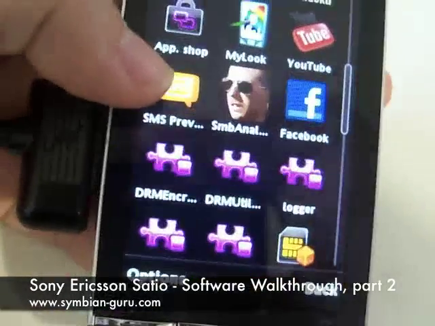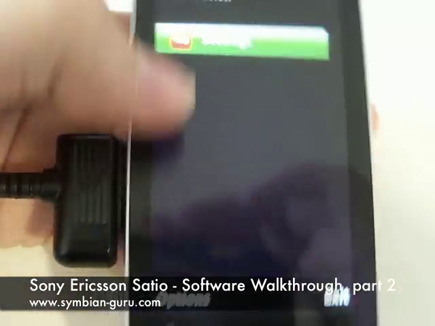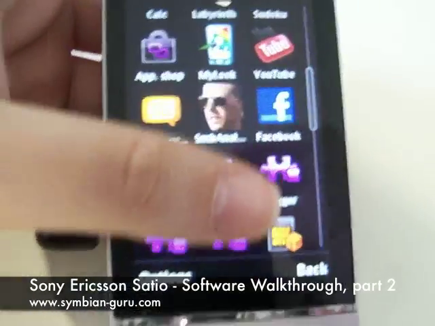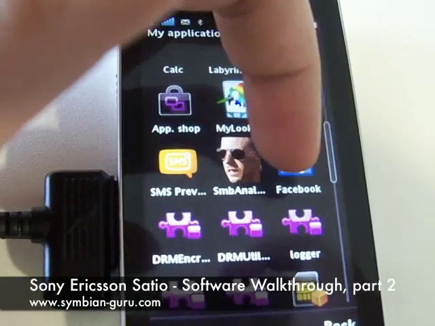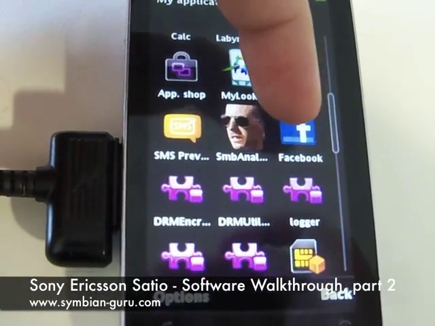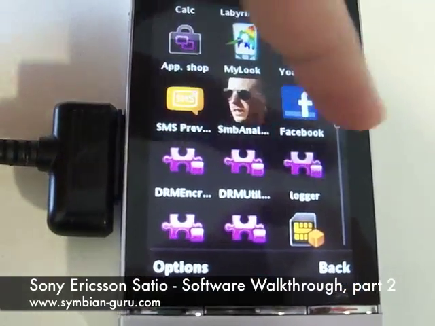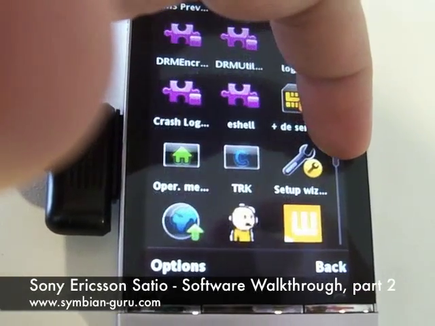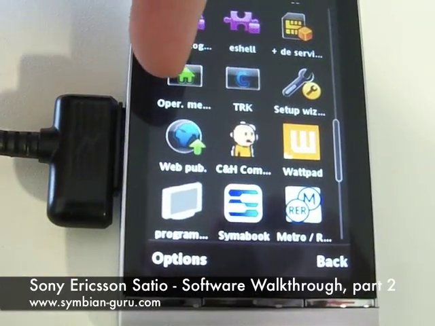What else came installed? SMS preview from Mobile Nordic, and I'm not sure if this is a trial version or not, but it came pre-installed on it. Then there is the Facebook widget that is available for the 65th edition from the OVI store. I tried downloading it here, but every time I launch it, it gives me an API error. Then we have a lot of icons here that mean nothing to you, but they are crash loggers for the Sony Ericsson people to see what went wrong and why.